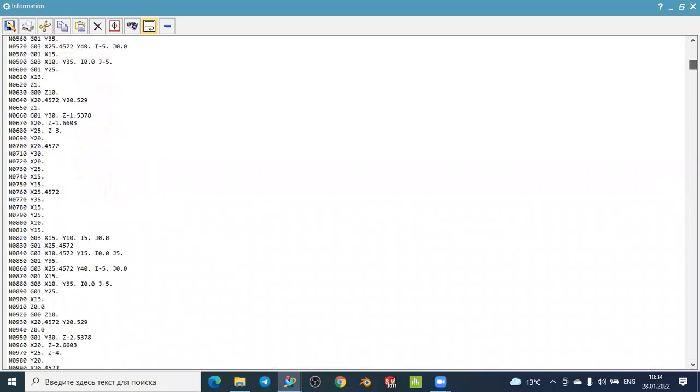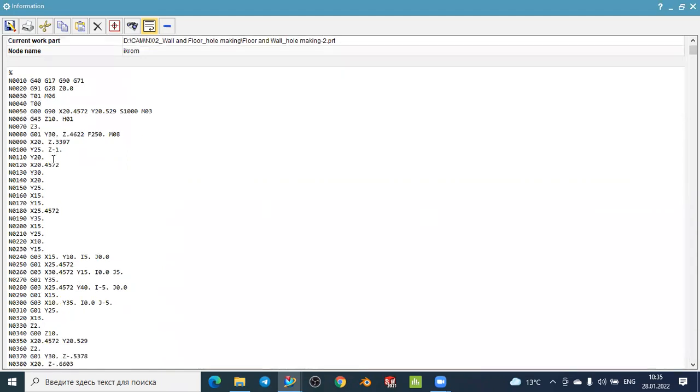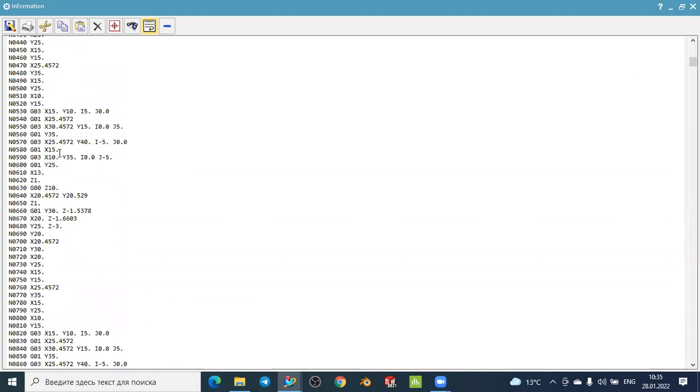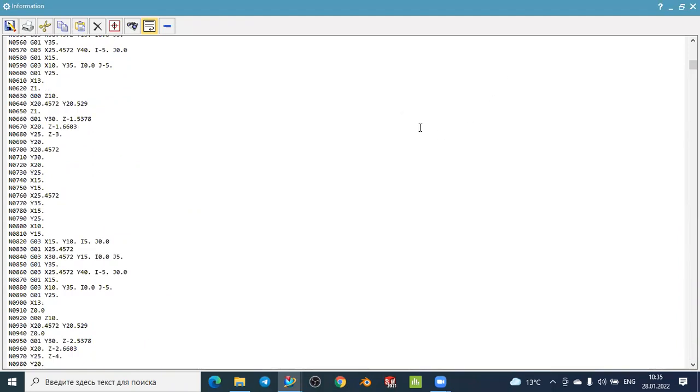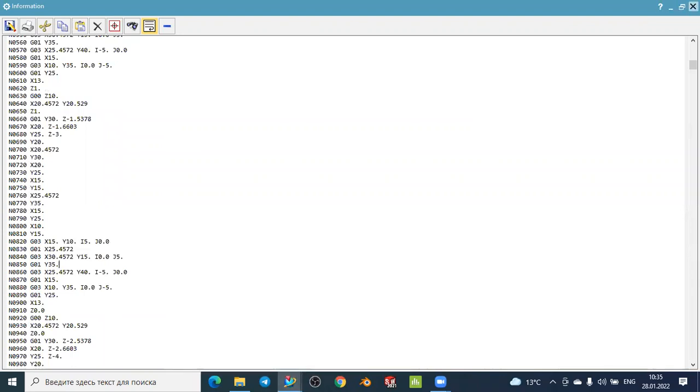Here I will go to the top. It starts from line 10, with these codes and so on. This is the whole operation. So in order to obtain this program, let's close this one.